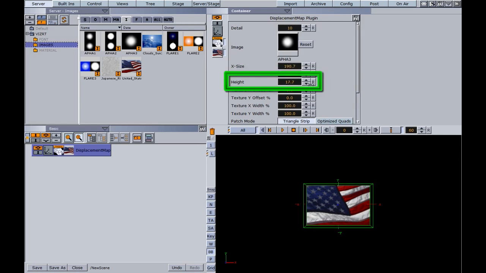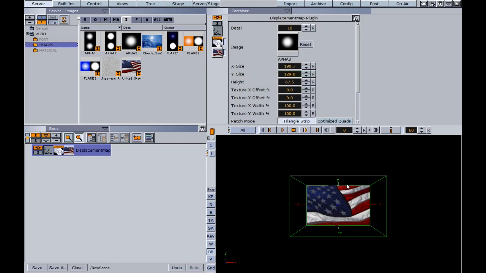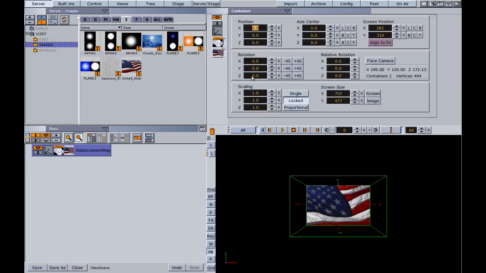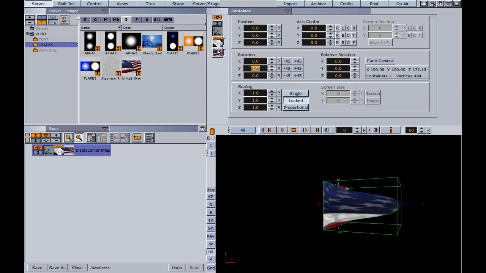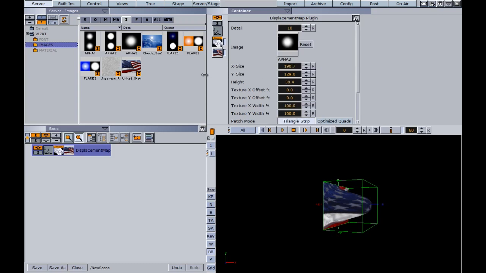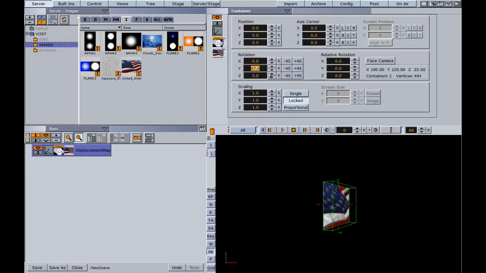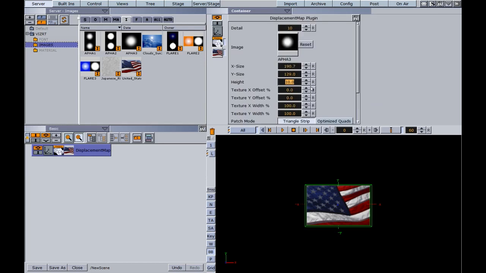There's a height option. So as I move this, it moves out the height of that displacement, and we can't really see it too well because it's facing us. So if I come in and rotate this a little bit, you can see how that height affects it now. So we can increase it or decrease it, and it affects the height of this square. I'll rotate it back and go back into the editor.